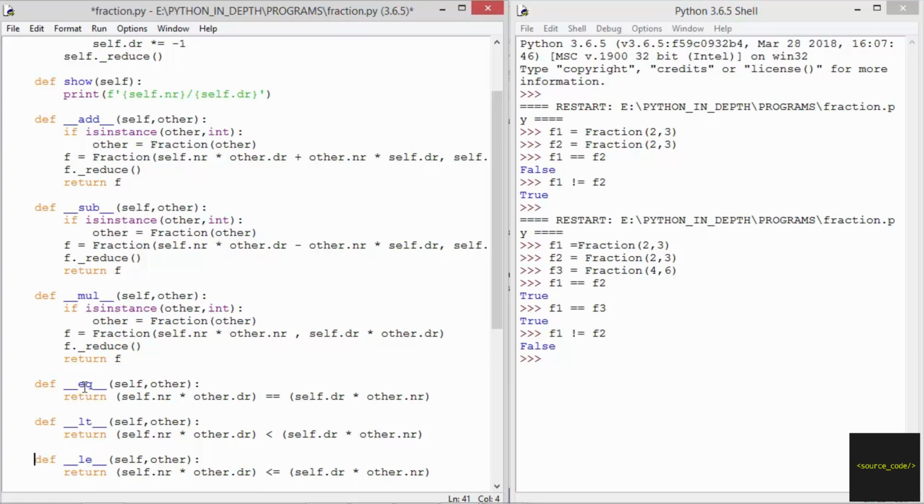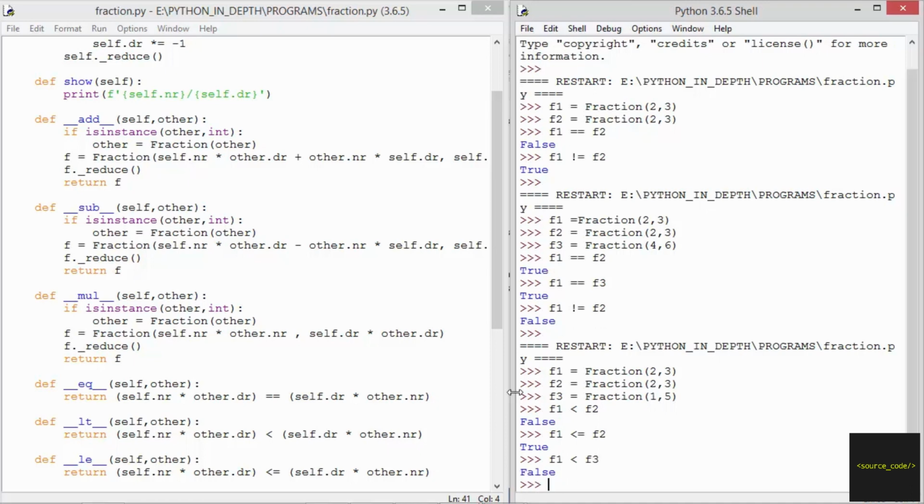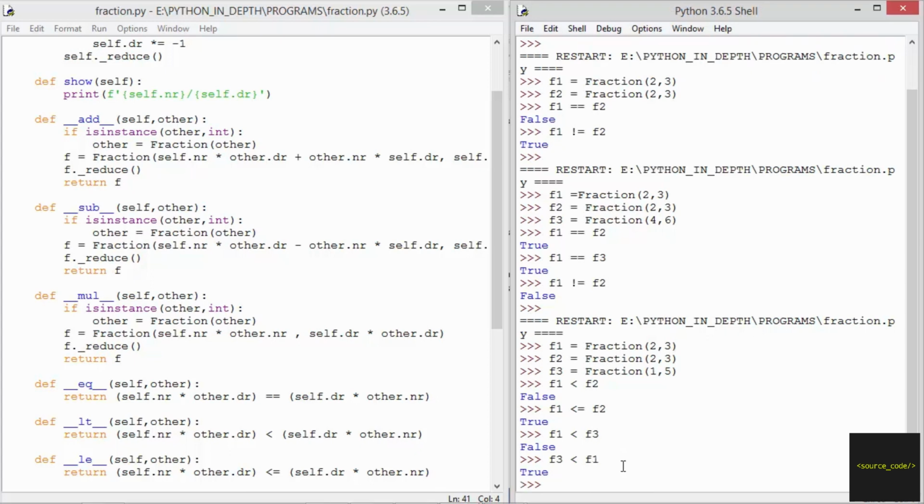Defining both this dunder EQ and dunder LT methods does not mean defining the behavior of the less than or equal to operator. For that, you have to define this method separately. Let's test these operators now. First, we'll create some objects. This gives false. This gives us true. F1 is less than F3 is false. F3 is less than F1 is true.